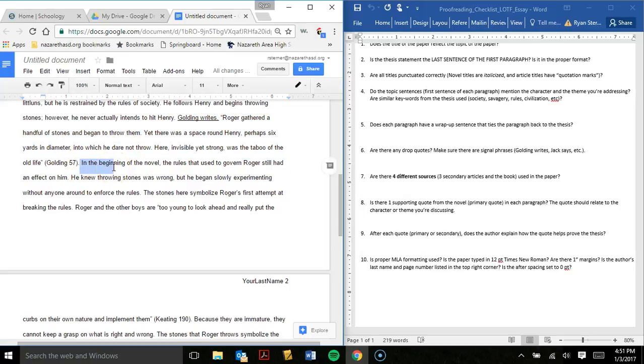So in the beginning of the novel, the rules that used to govern Roger still had an effect on him. He knew throwing stones was wrong, but he began slowly experimenting without anyone to enforce the rules. This talks about our keyword, which is rules, but it addresses him kind of straying from those as well. So it explains the relevance of this quote to the thesis. That's the most important part of integrating a quote, and if you do that poorly, your essay isn't going to make very much sense.